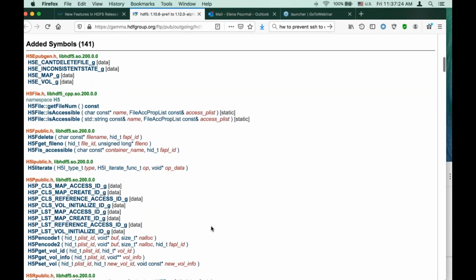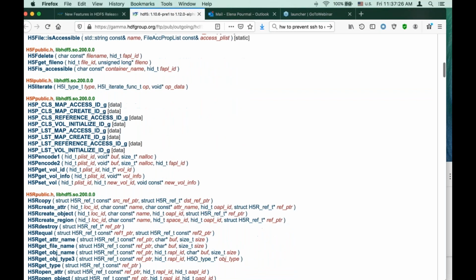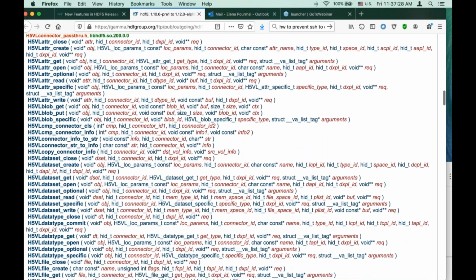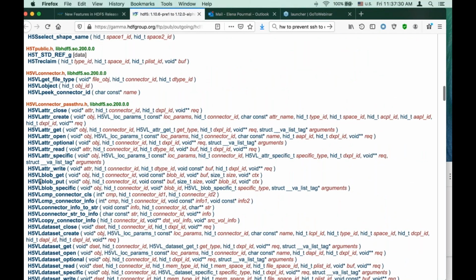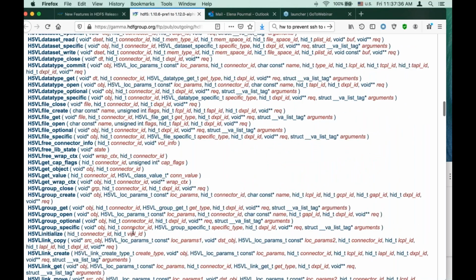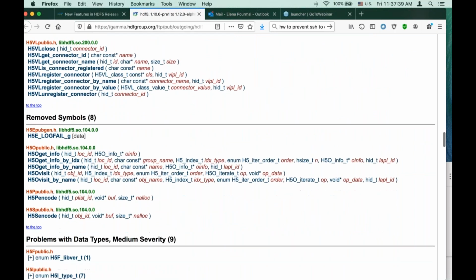You will see added symbols that are kind of expected, such as the symbols that were added for pass-through wall connectors that wall developers can use. But then you see removed symbols, and when I saw it myself, I was, oh my gosh, what are we doing here? But don't be scared.